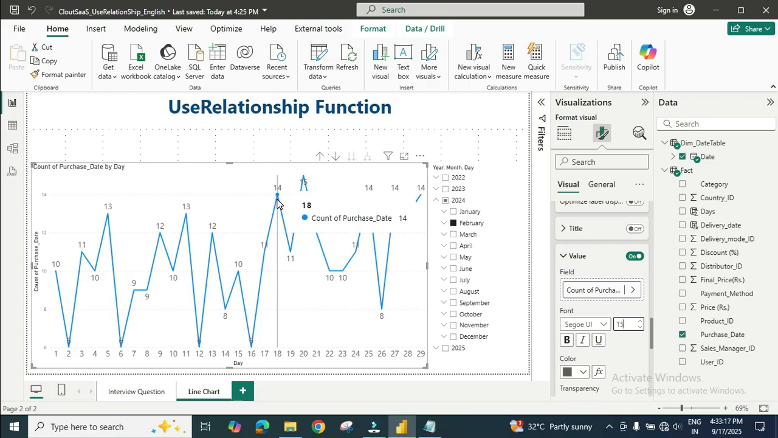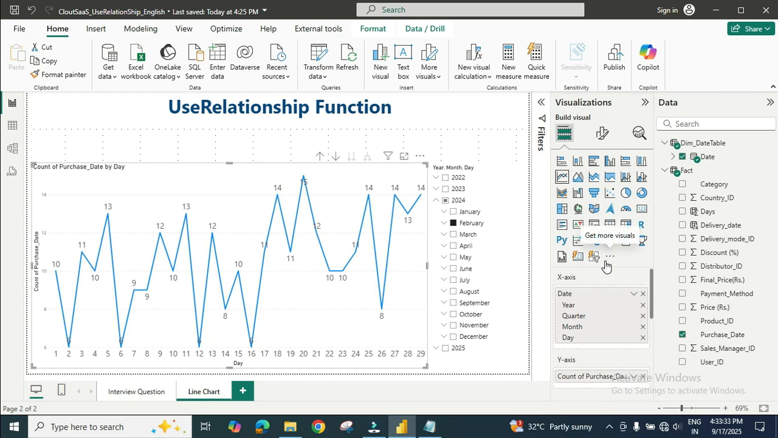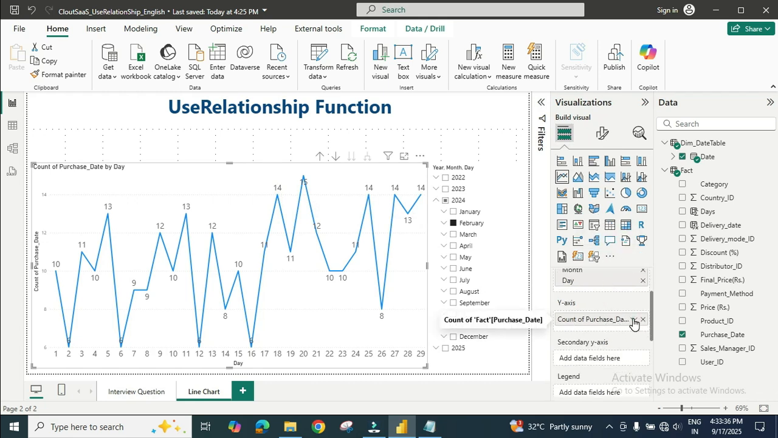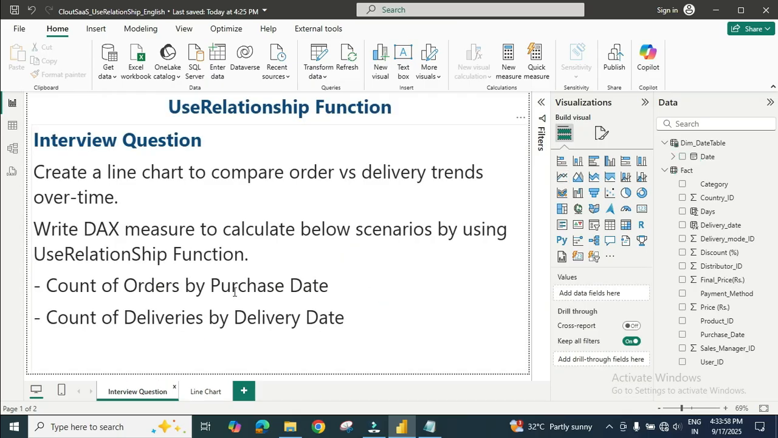If a new purchase happened on a particular date, it means we got an order. Now if you see, 18 is there. For this 18 count of purchase, we can modify the label. Just go to the y-axis, click here and rename it for these visuals: Count of orders. Just enter. So now you will see the count of orders on 18th of February 2024. Now we need to get the second one. The first one we got right: the count of orders by purchase date. Now we have to get the count of deliveries by delivery date.